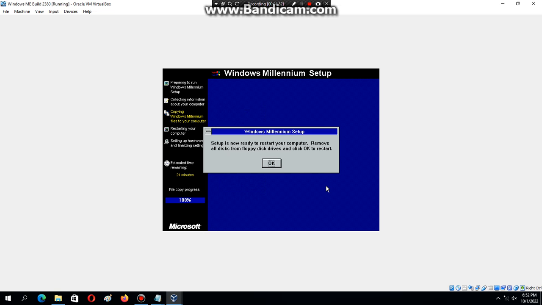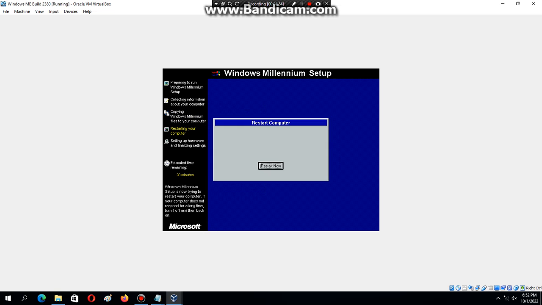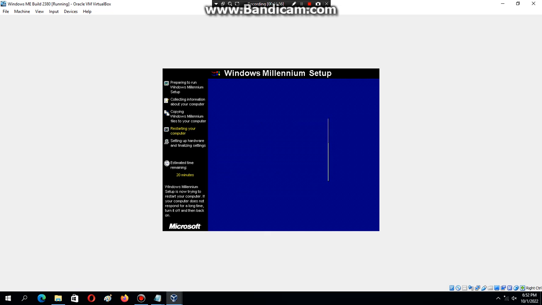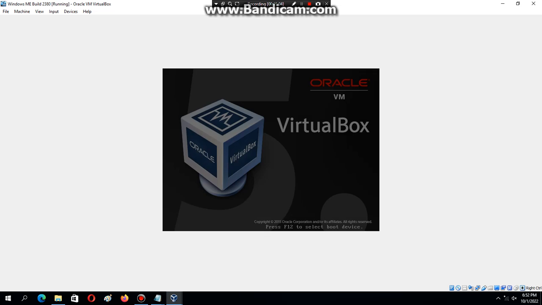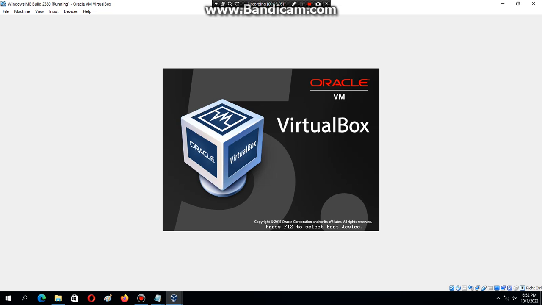Now we're ready to restart, so we're just going to click on OK, and then we can click on restart now, and then it should restart the system. Obviously the ISO is actually kind of bootable, but we actually boot from the hard drive.